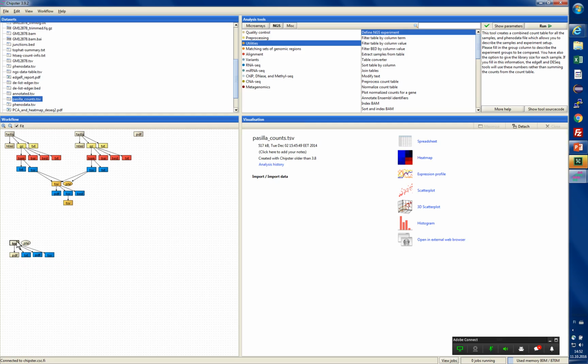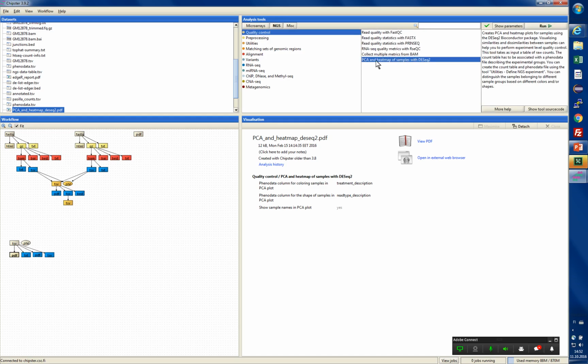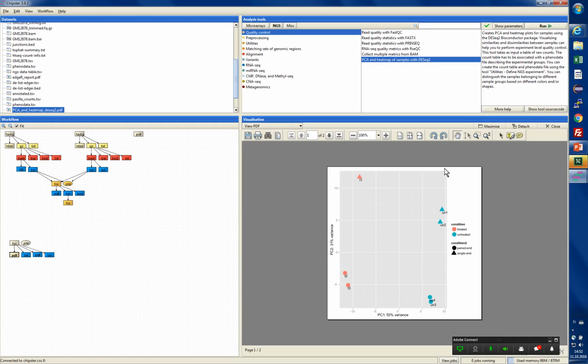Yeah, so indeed, now that we have this proper set of samples, 7 of them, we can run this quality control with PCA and heat map. So it's under quality control, and it's the bottommost option here. And as a result, we get this PDF file, which you can view in Chipster. So this is the PCA plot, similar to the one that you already saw in the slides. So indeed, you can see that here the blue ones are now the untreated samples and red ones are the treated. So you can see that, yep, they are separated nicely. So your treatment is indeed having some effect to the samples.